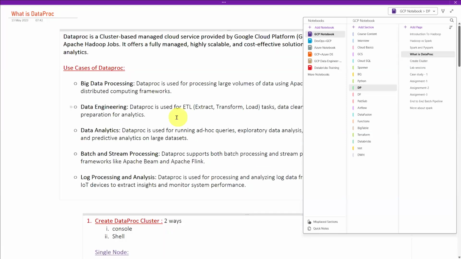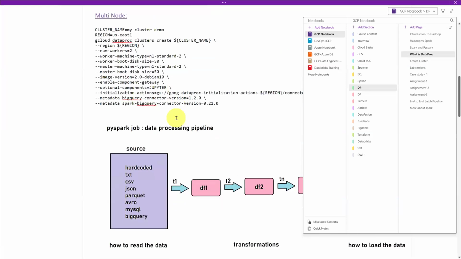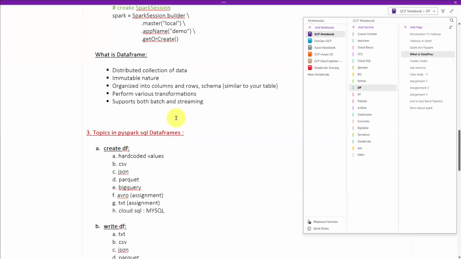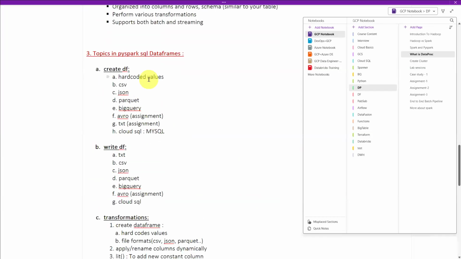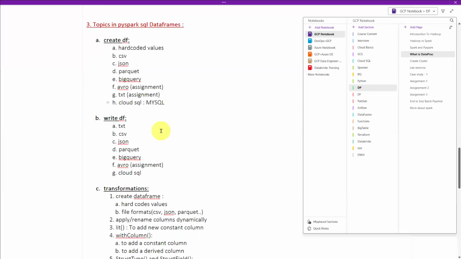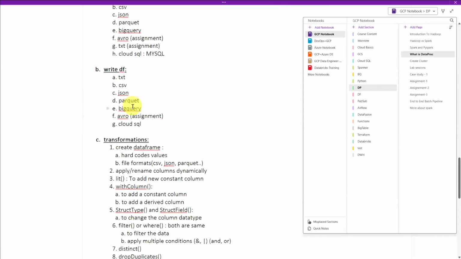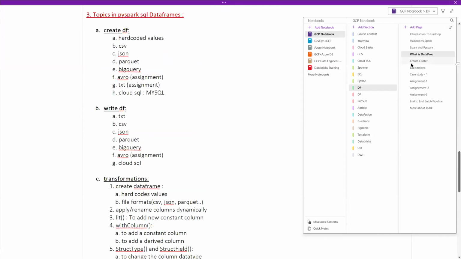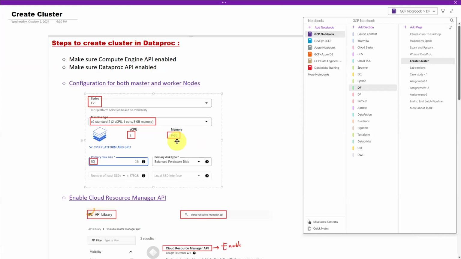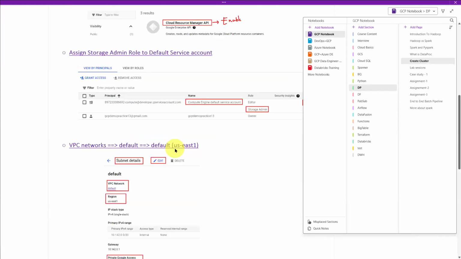What is Dataproc? Use cases and creating multiple clusters in Dataproc, and understanding what DataFrames are and how we read data from multiple data sources like CSV, JSON, Parquet, BigQuery, Avro, text files, MySQL tables, BigQuery tables, writing it to multiple destinations and transformations. All of these transformations we are covering. And when we are creating the cluster, how do we create the cluster?